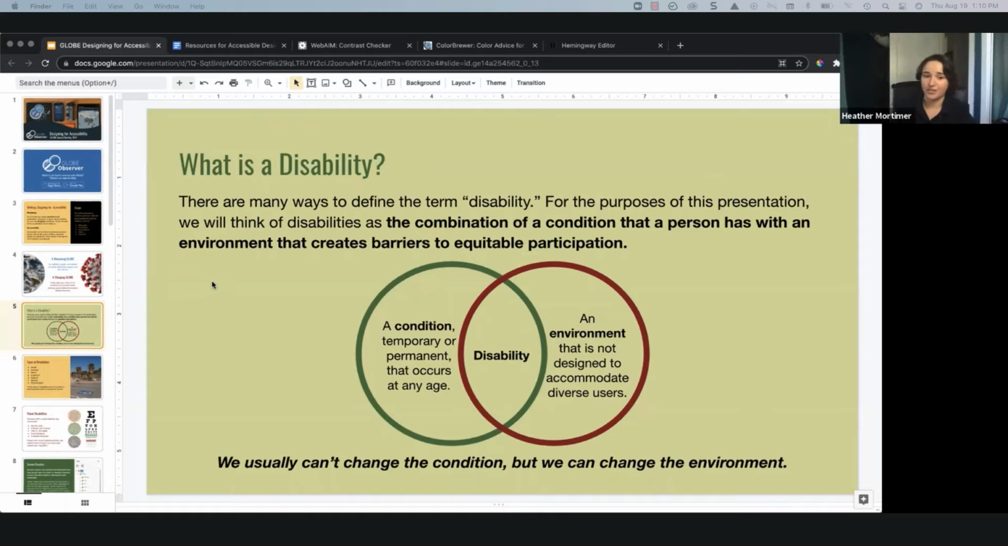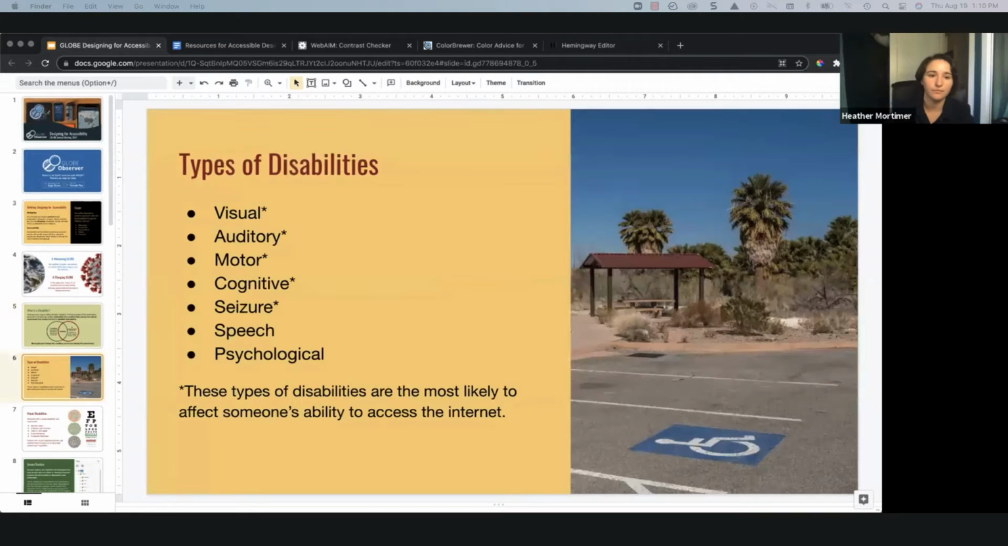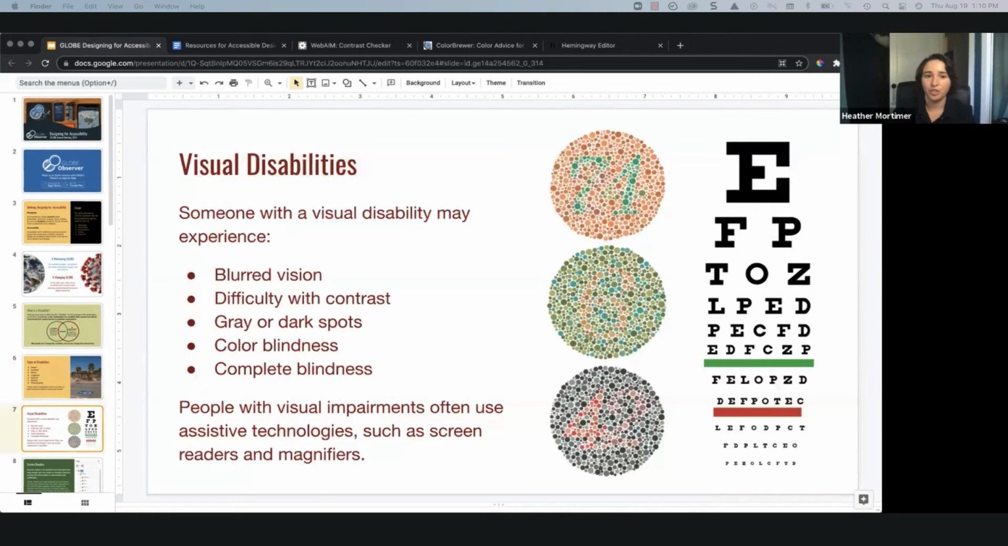As designers, we usually can't change the condition that someone has, but we can change the environment that they're interacting with to minimize the impacts of the disability. For this presentation, we'll be focusing mostly on the types of disabilities that are most likely to affect someone's ability to use a computer and access the internet. And we'll go ahead and start with visual disabilities.